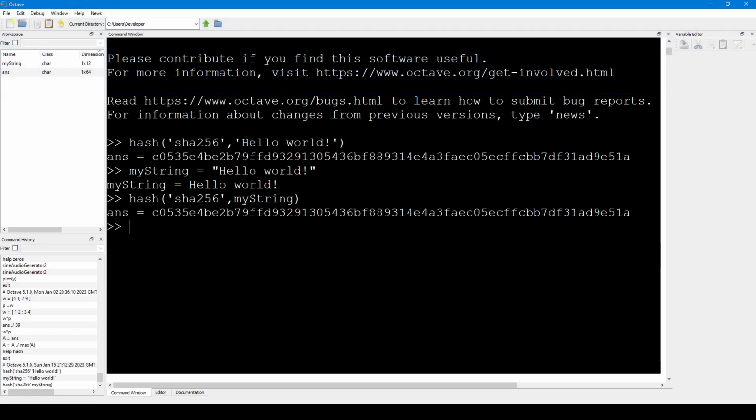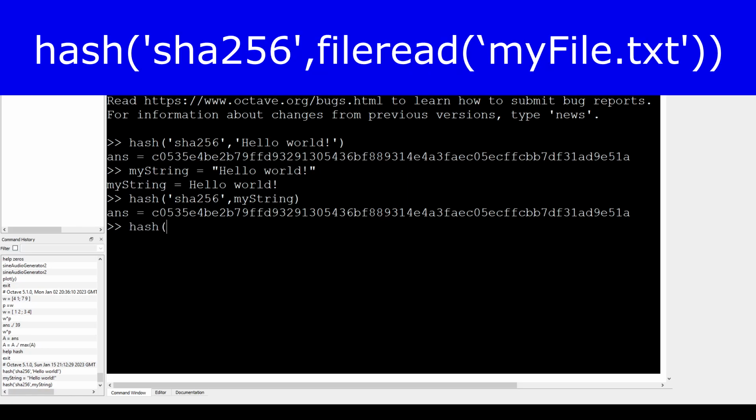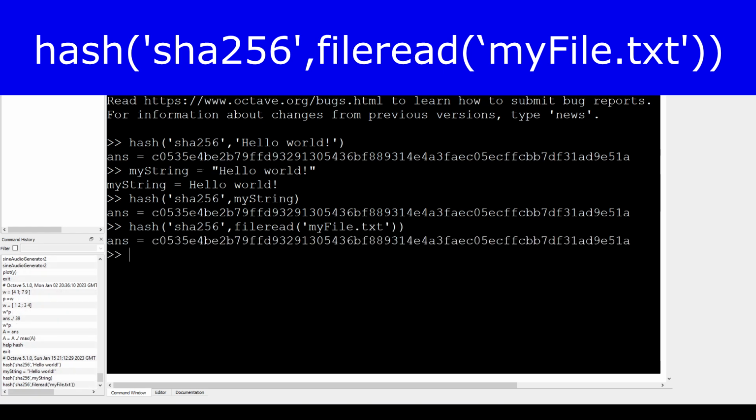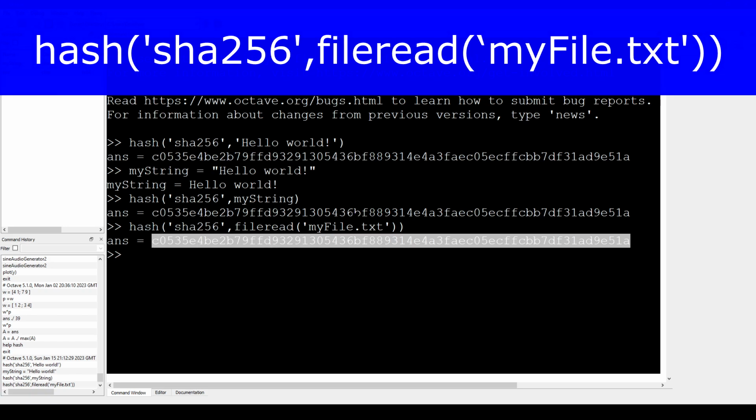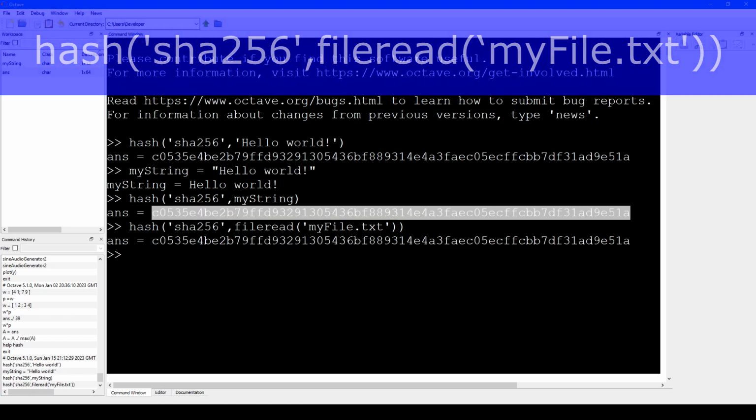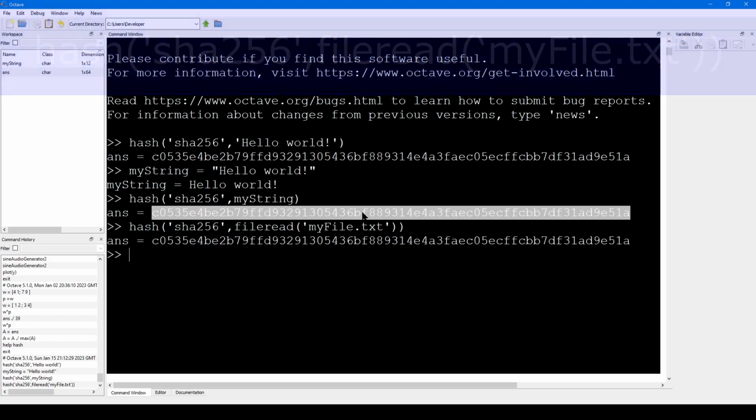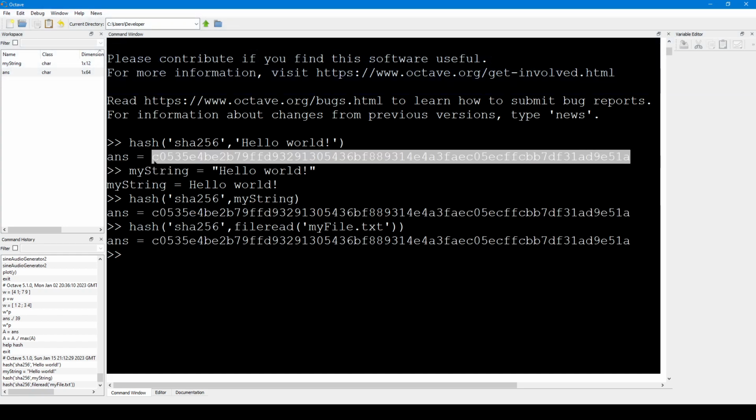Finally, if you want to hash the contents of a file, Octave makes this fairly easy, so you essentially just take the second parameter, type in fileread, and within parentheses and quotes, enter the name of the file. By default, fileread will pull the file from the working directory, and the working directory is simply a directory that you choose when you configure Octave. Press enter, and once again we get the expected result.